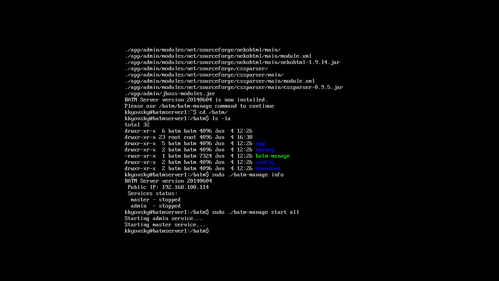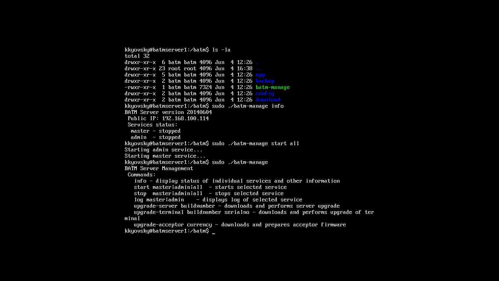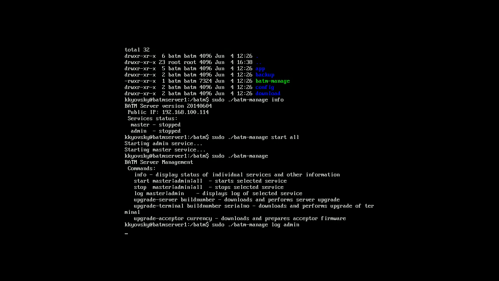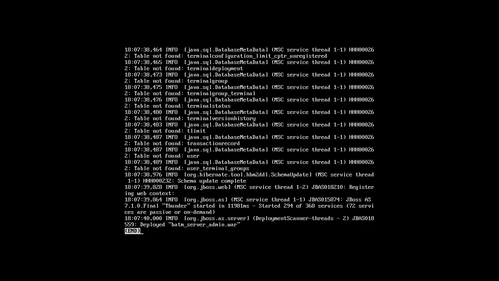Okay, so now I can issue the log command. batm-manage has the following commands, so I'll take a look at the admin service. So I can see that the BATM server admin was deployed, so it's okay. So now it's all installed. We will continue with configuring your first terminal through the browser.